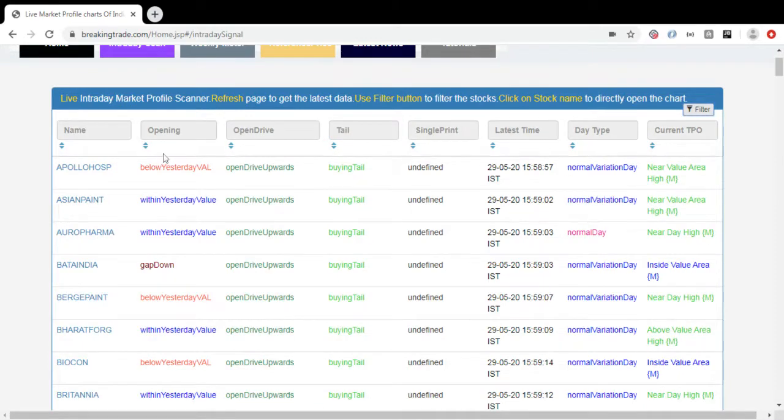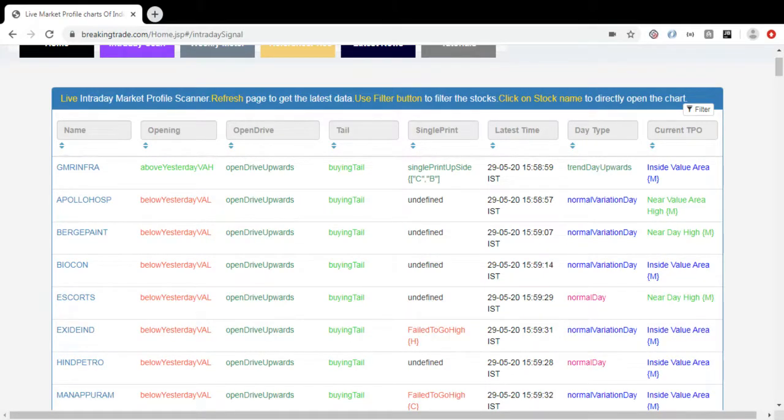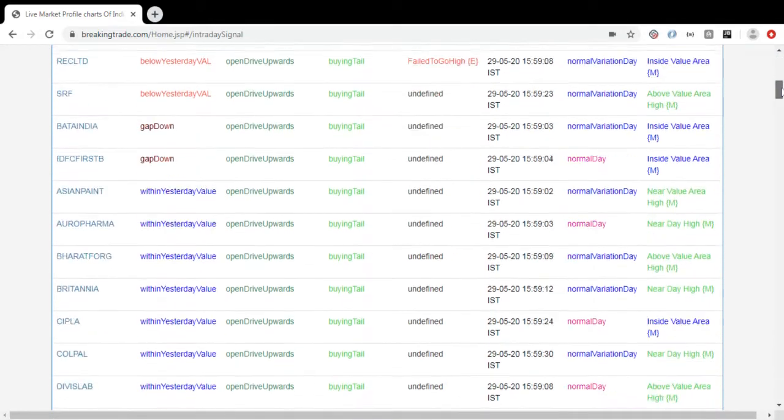Plus, you can also sort these stocks based on the value. Say you have clicked here, so you will get all the stocks which opened above yesterday's value area high. Similarly, you can sort the stocks based on the open drive upwards, and so on.